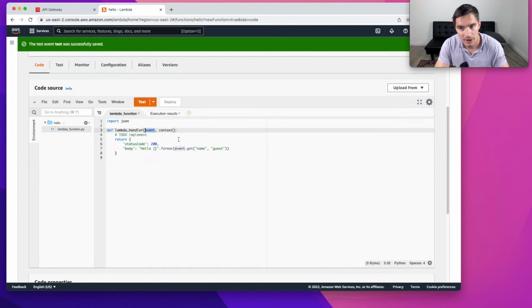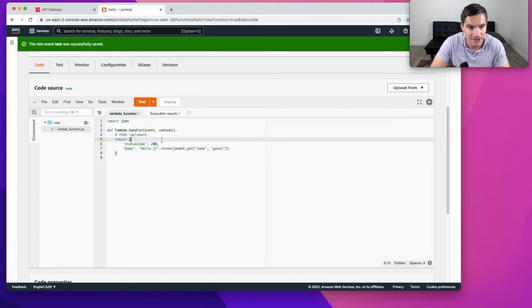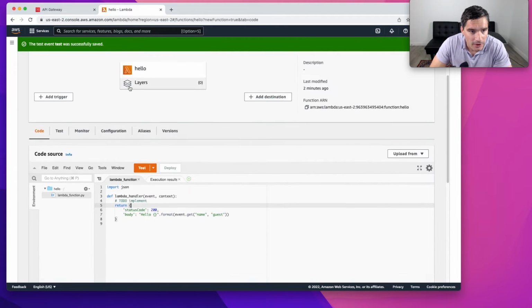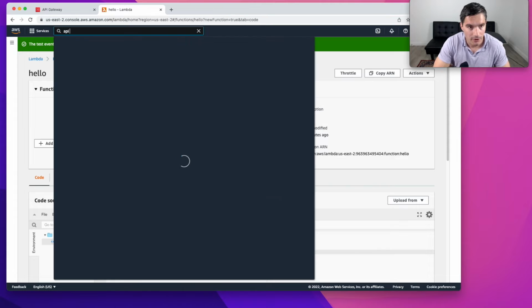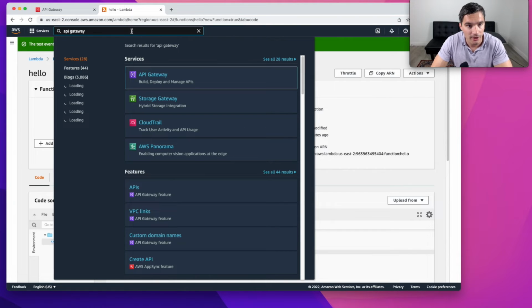So whenever we make a request to our test website, we will hit API Gateway, and then API Gateway will call this Lambda function and will populate this event object. So let's go ahead and go to API Gateway. Just search for it in the bar.